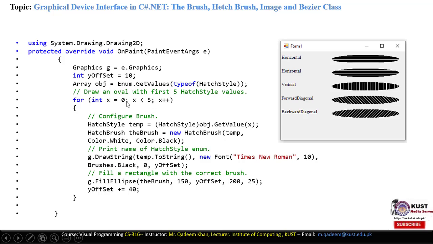Now we have the loop, so draw overall 5 Hatch style brushes. The loop will be executed from 0 to 4. So x is less than 5, that's why the loop will be executed from 0 to 4, that is in fact 5 times. Now this is the body of the loop. Here the HatchStyle is provided through the HatchStyle object with GetValue(x). x is stored here. For example, GetValue 0 is the first Hatch style, which is horizontal. GetValue 1 is the second Hatch style, which is also horizontal. The third one is vertical, the fourth one is forward diagonal, and the fifth one is backward diagonal here.